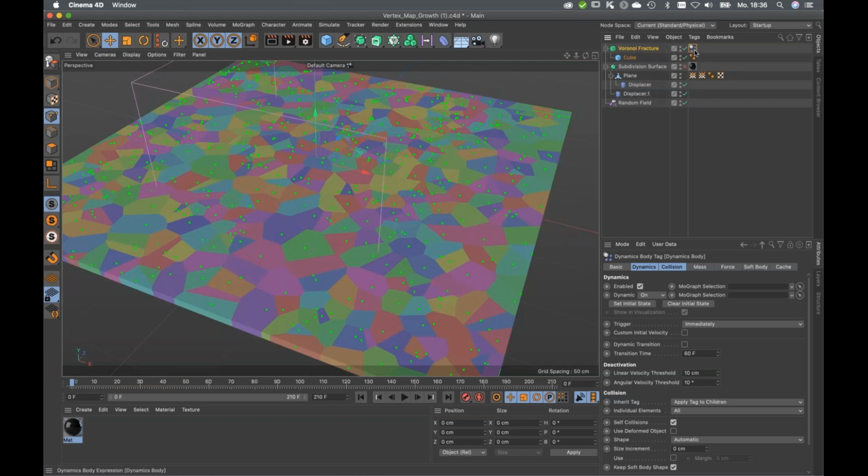In the dynamics tag, you see that there are two fields here that are asking for a MoGraph selection. One is for the enabled, so that you can enable dynamics using a MoGraph selection, and the other one is to set the dynamic state for the MoGraph selection, which means if it's set to on, an object will completely behave dynamically and fly around and so on. And if it's set to off, objects can collide with this, but it won't fly around, for example.